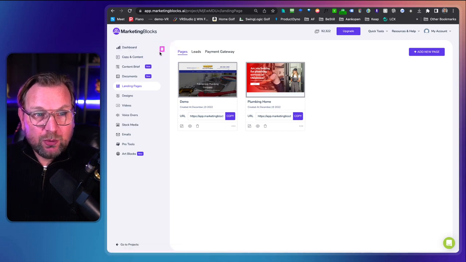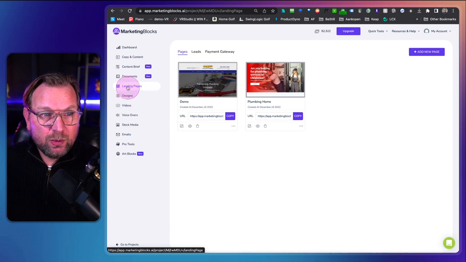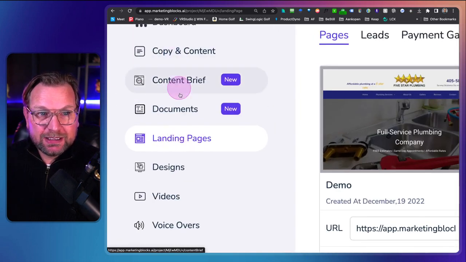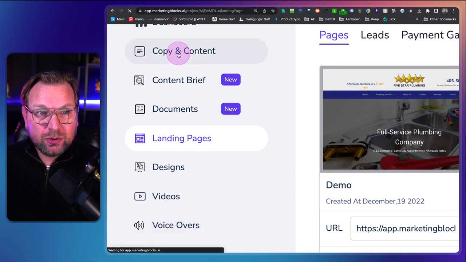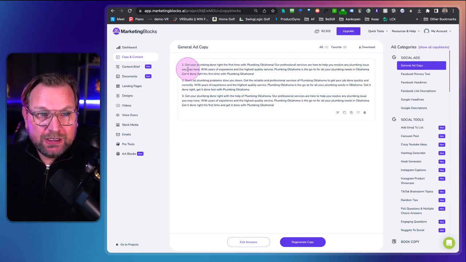So the same tools that we saw in the overview are also here at the left side. Here we can see the landing page that we just created is under the landing page. So let's go from the top to the bottom now, and let's go to copy and content. Right now you can see that it already wrote a general ad copy for us. Let me zoom in here.